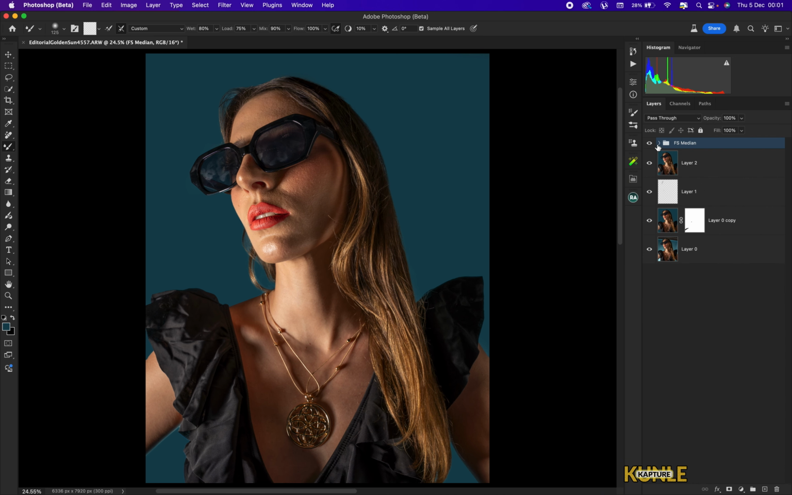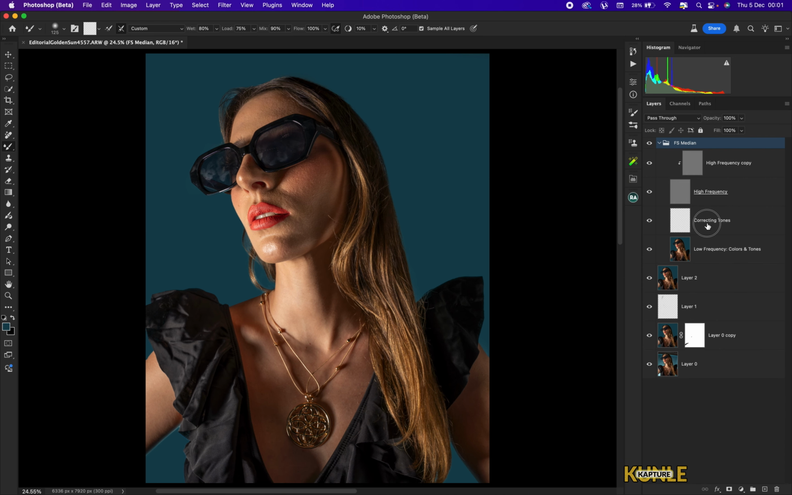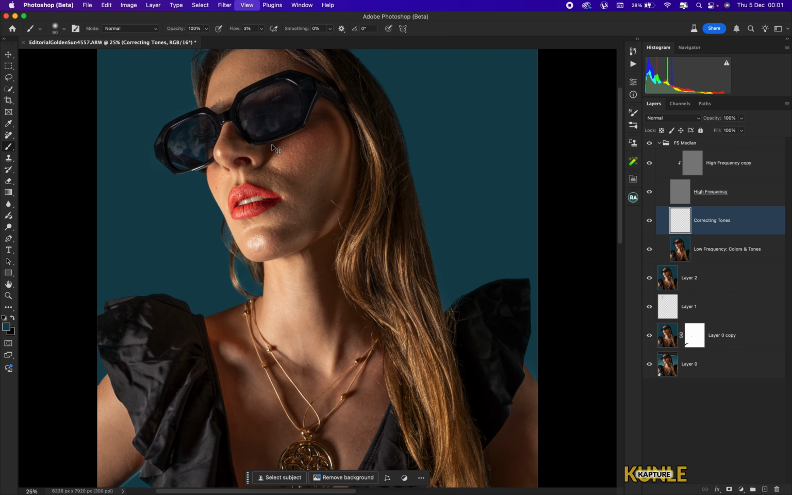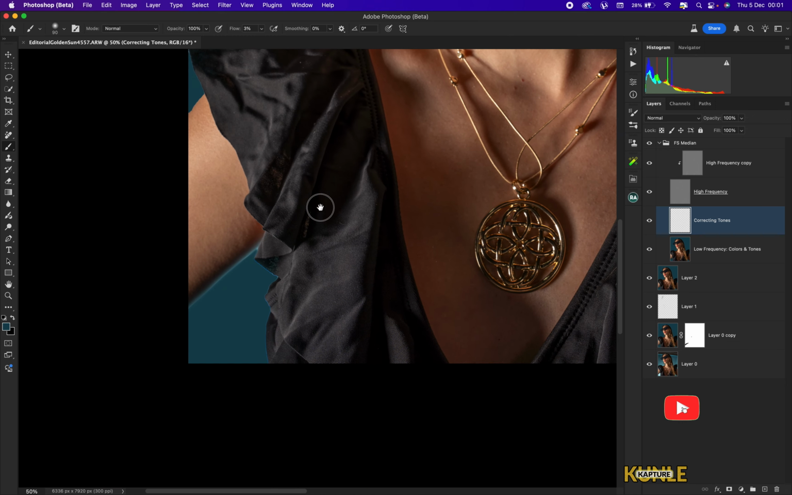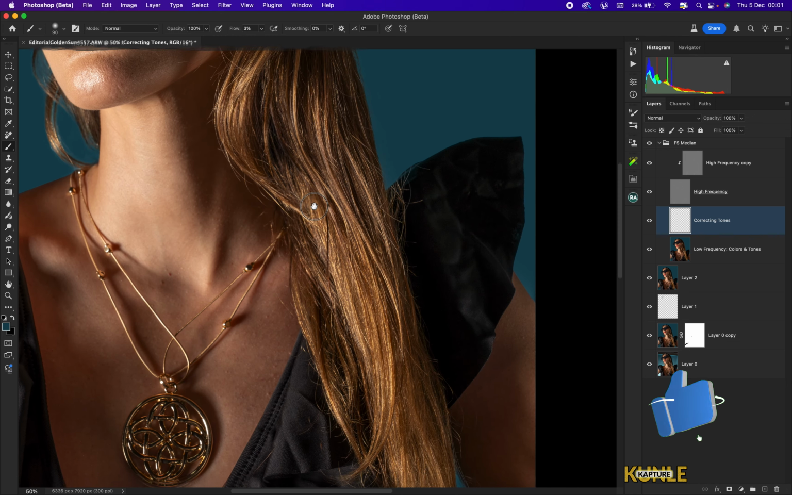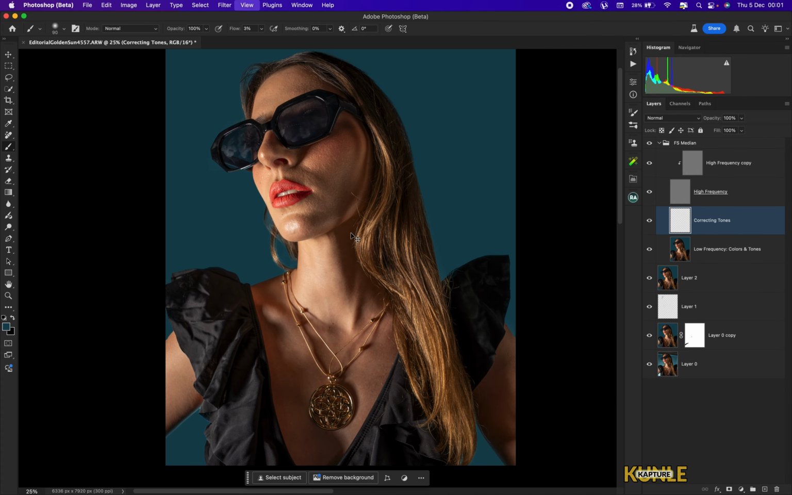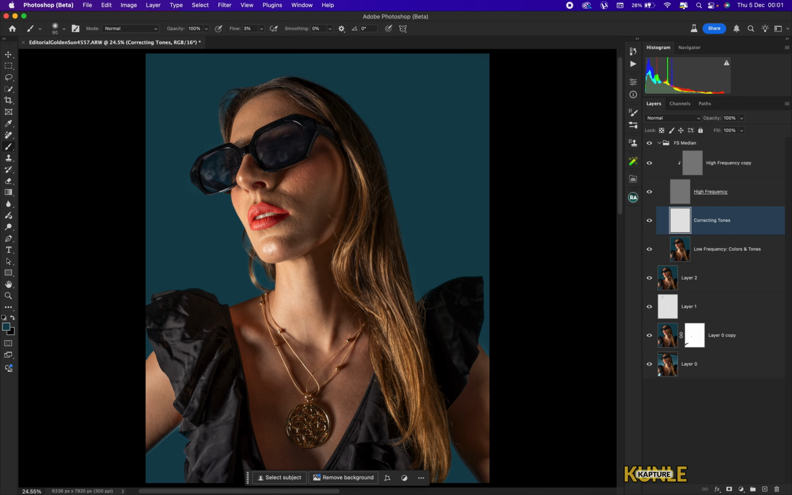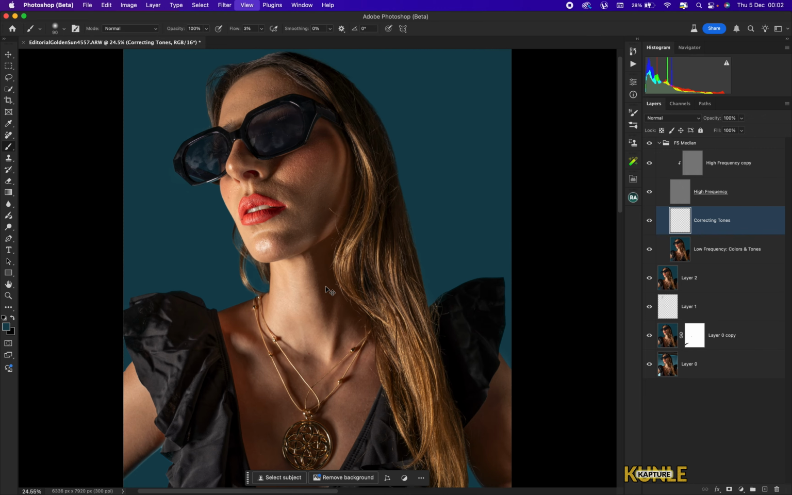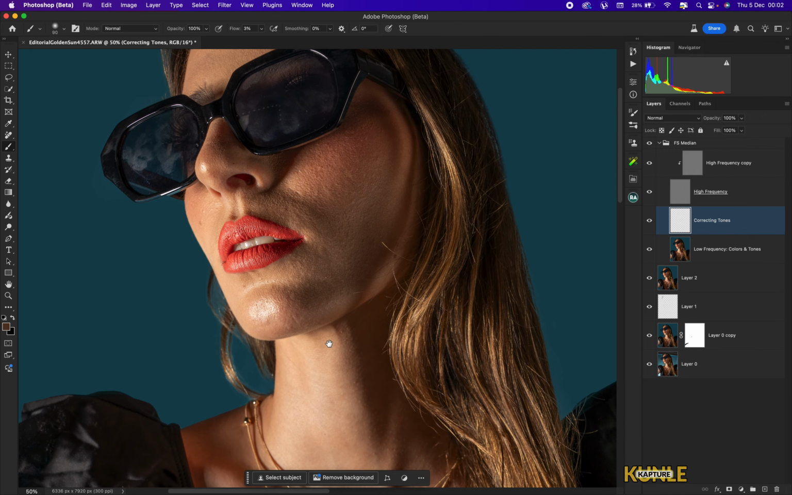Okay, so now I'm going to open the frequency separation action. I'll go to correcting tones and pick my brush. Now I want to correct part of the skin that is not okay. In the process of correcting it, I don't want to destroy this highlight and shadow for this creative shoot, because the light perspective is actually intentional. So I put my flow to 3, opacity 100, and I'll sample somewhere brighter around the picture.